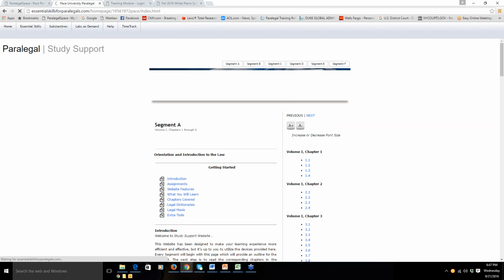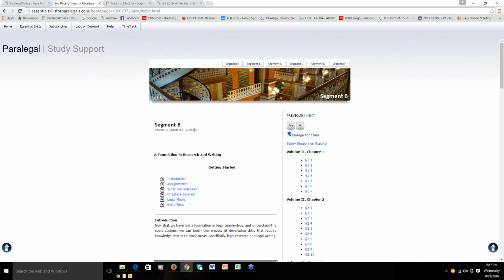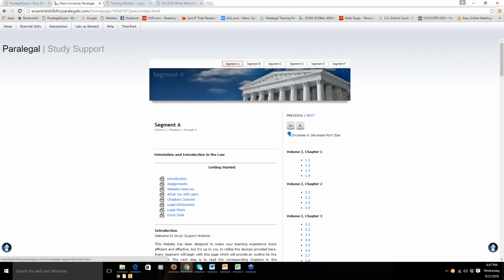So if you click on any one of the segment tabs, and for the most part, it will indicate on your program syllabus what segment you're working in at any given time. But click on the segment tab and you'll see right here, right away at the top, segment A, for instance, covers volume 1, chapters 1 through 6. Segment B then goes to volume 2, chapters 1, 2, and 3. So just make sure you check which chapters you're working in online, that they match up with the chapters you have been reading.